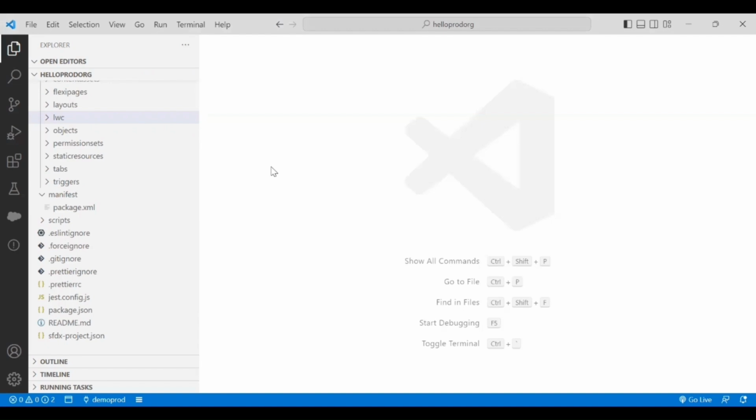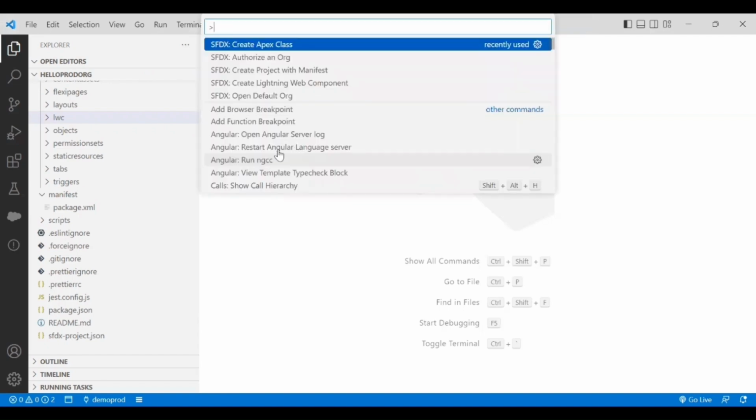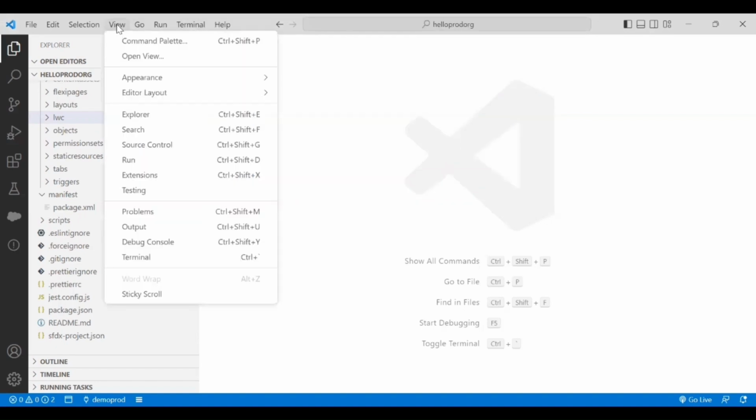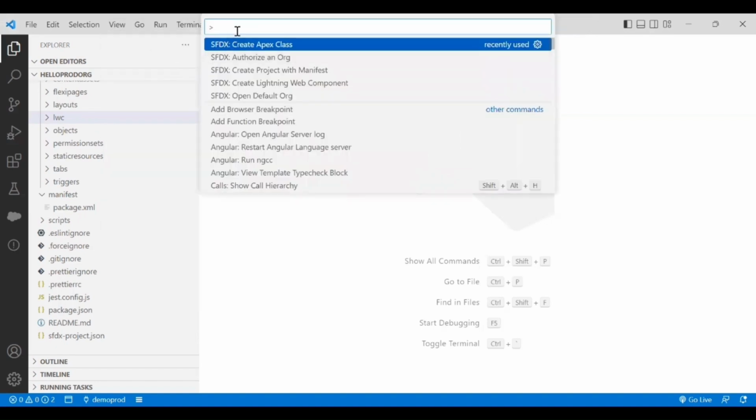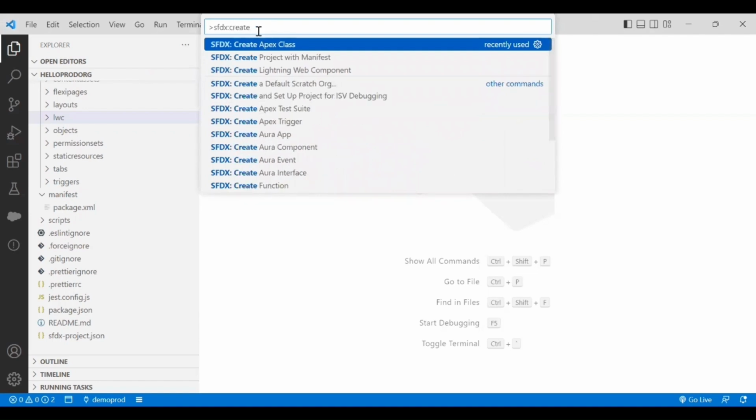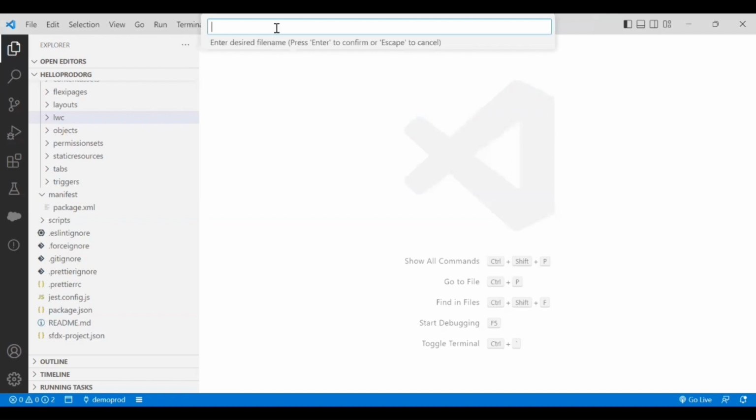How do I go ahead and create my LWC component? Use Ctrl+Shift+P to initiate your command palette, or use View and then click on command palette, so that this section comes up. What am I interested in? I'm interested in creating a Lightning component. So I'll say SFDX create, and that is where I see an option that says SFDX: Create Lightning Web Component. As soon as I click on it, it asks me for the name that I want to give to the LWC component that I'm creating here.